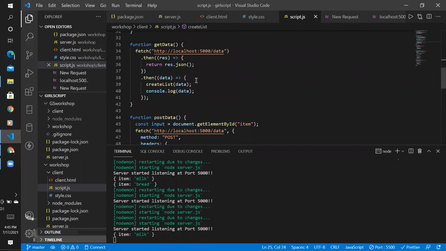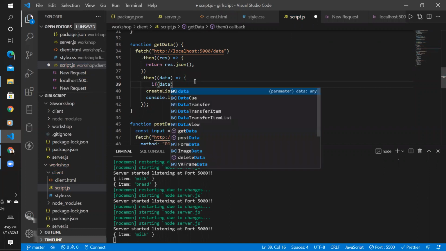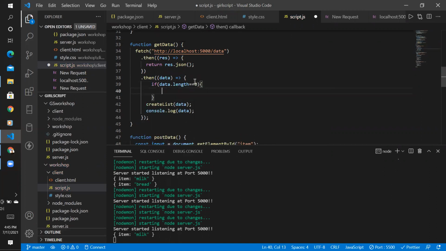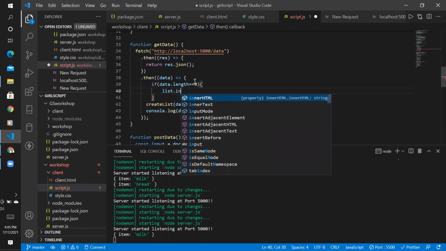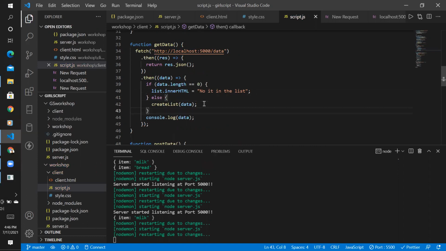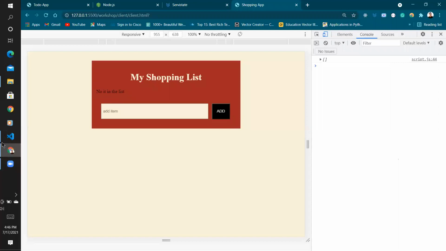Anyone? One more thing I would like to do here is if data.length equals 0, we will just set list.innerHTML to 'No item in the list'. Otherwise we will be calling that function. So currently it says no item.